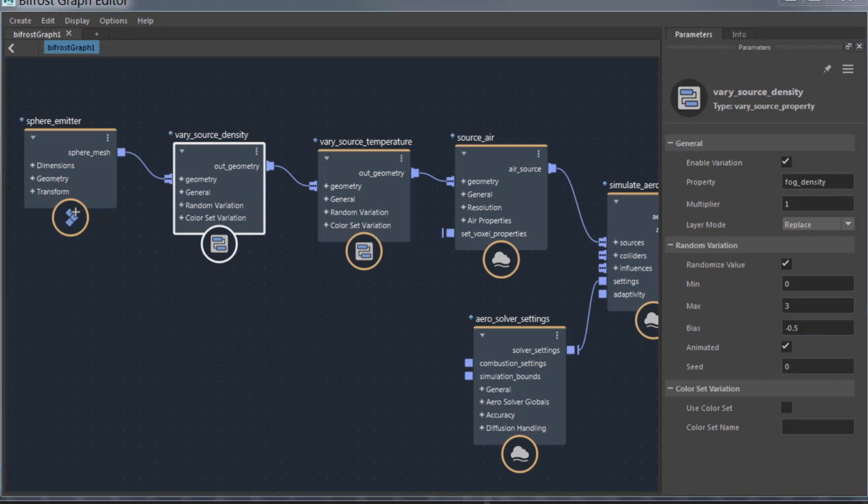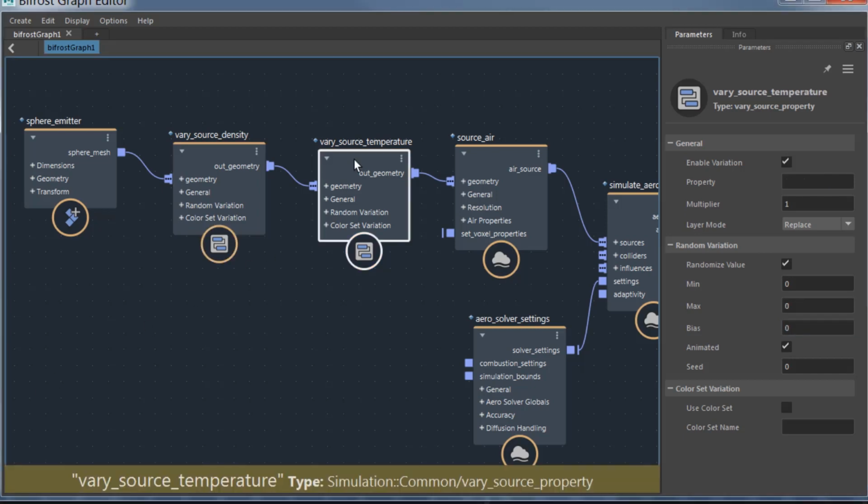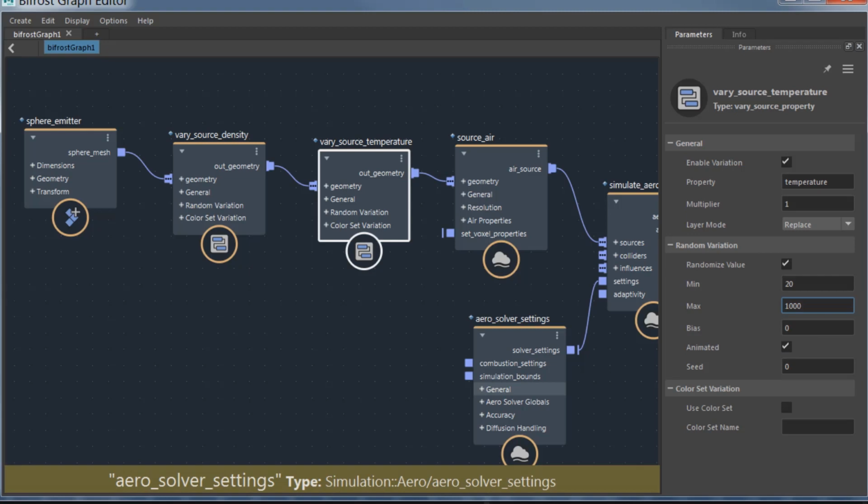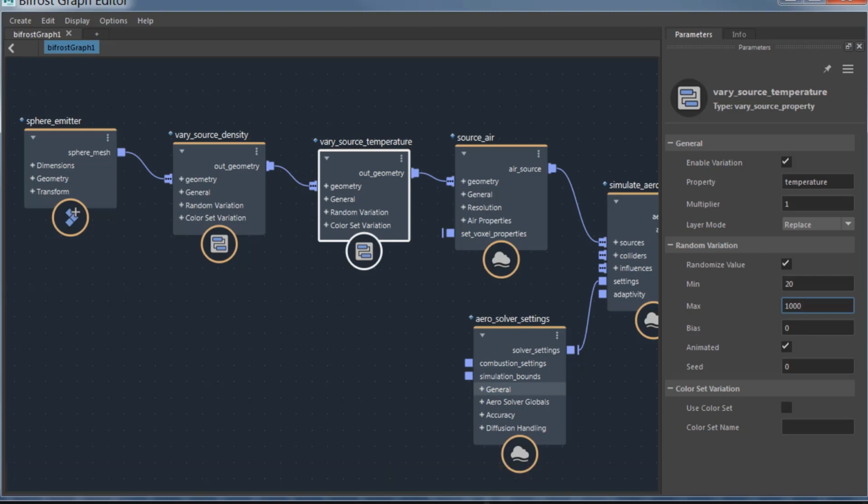Now let's go ahead and do the same thing for vary source temperature. I'm just going to select that, go to its property, and we add temperature. Now for temperature, we do use high values. So minimum to 20 and maximum, let's say, go something crazy like 1000. Again, we want animated attribute to be ticked off, and that's something that we need.